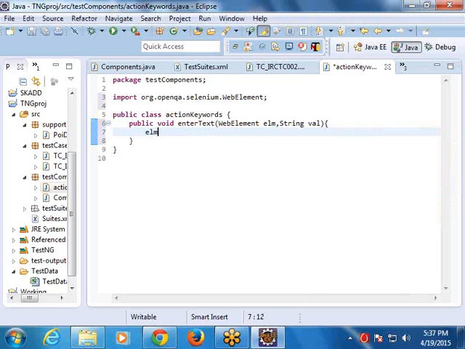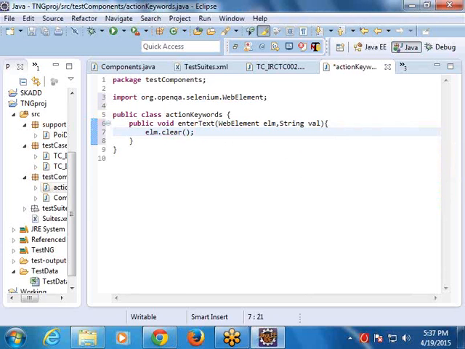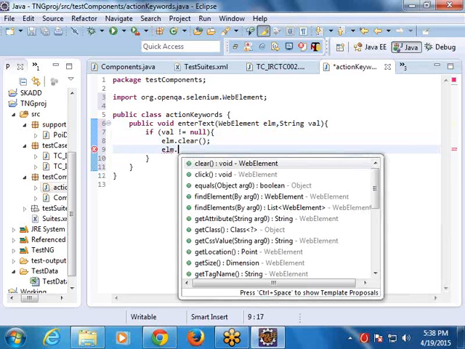Now elm is a web element, dot clear. After clearing, we have to enter. See, one more thing we have to check first: whether this input is empty or not. If val is not equal to null, only then I want to run the enter-value step. Got it? If it is null, I don't want to enter, skip that one simply. Got it?